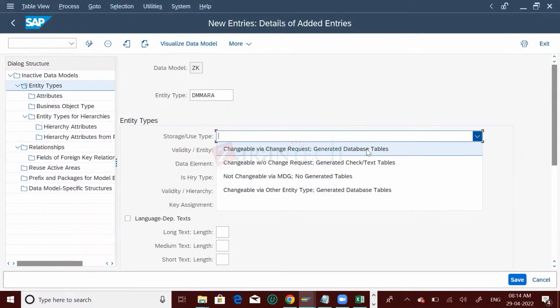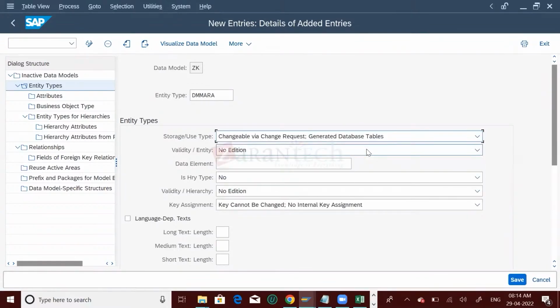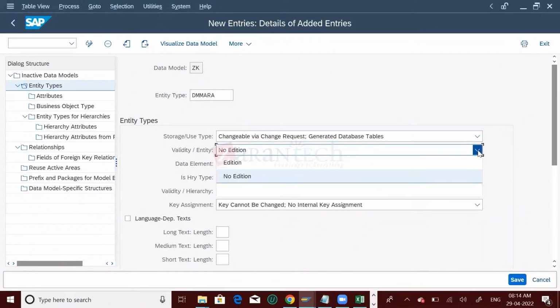This is the description for the type 1 entity: changeable by a change request, generated database table. Okay, then we have addition, no addition. So these are the things you can choose. Addition means what? It could be addition dependent. Okay, if new things come, at that time this won't be available. So it is better to check no addition.